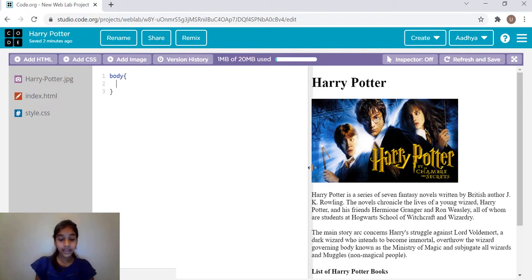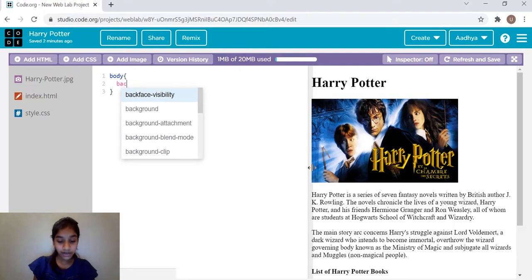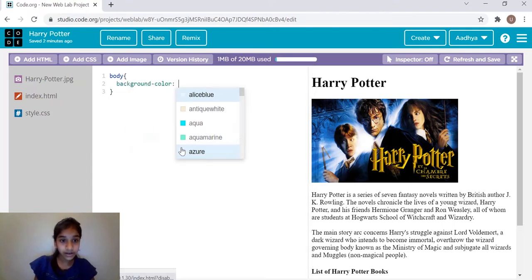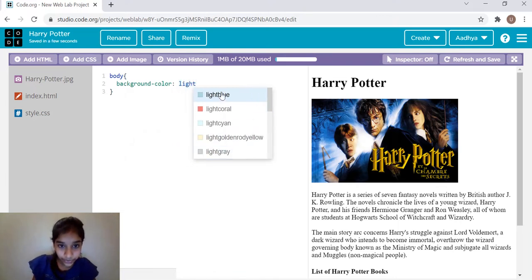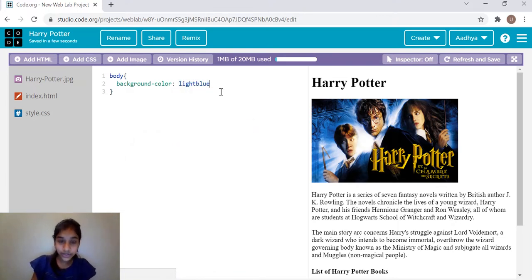Inside the body, I'm going to add background color and I set it to light blue. And I'm just going to end it with a semicolon. So here I'm just going to refresh and save. But you can see that our background color is not reflected on the web page.